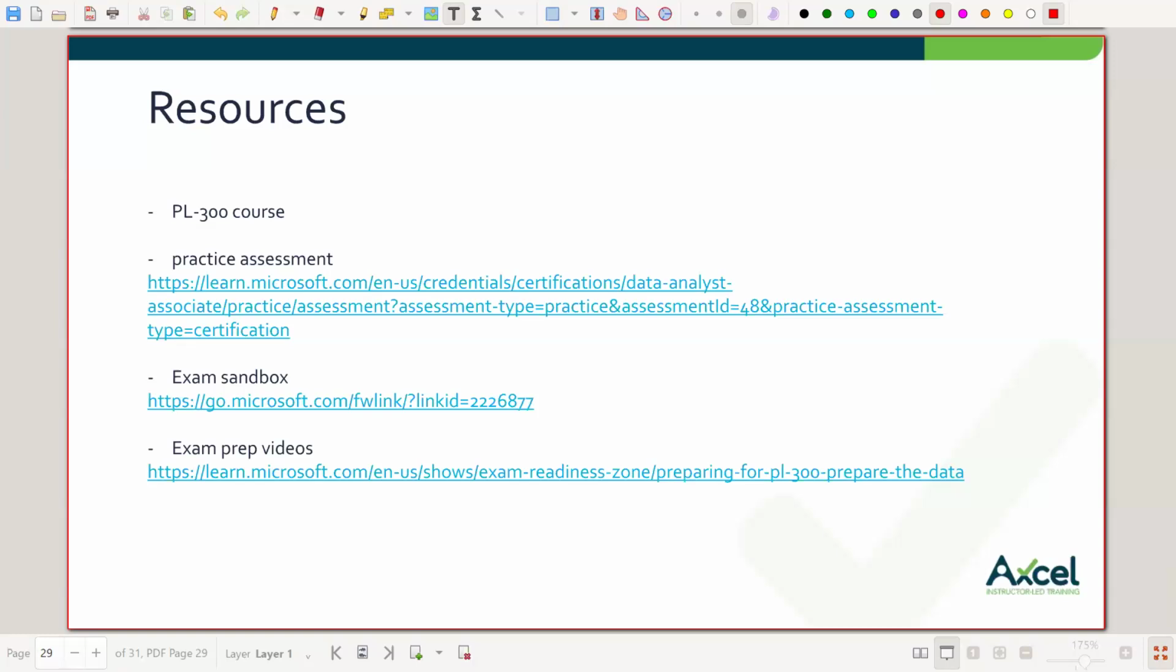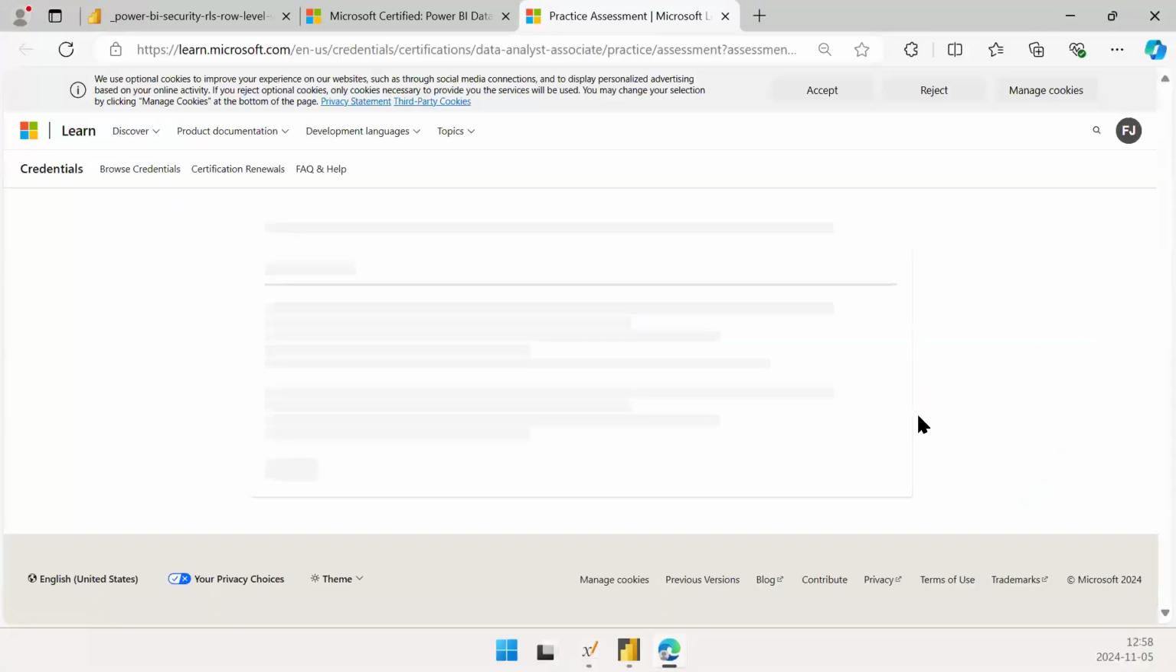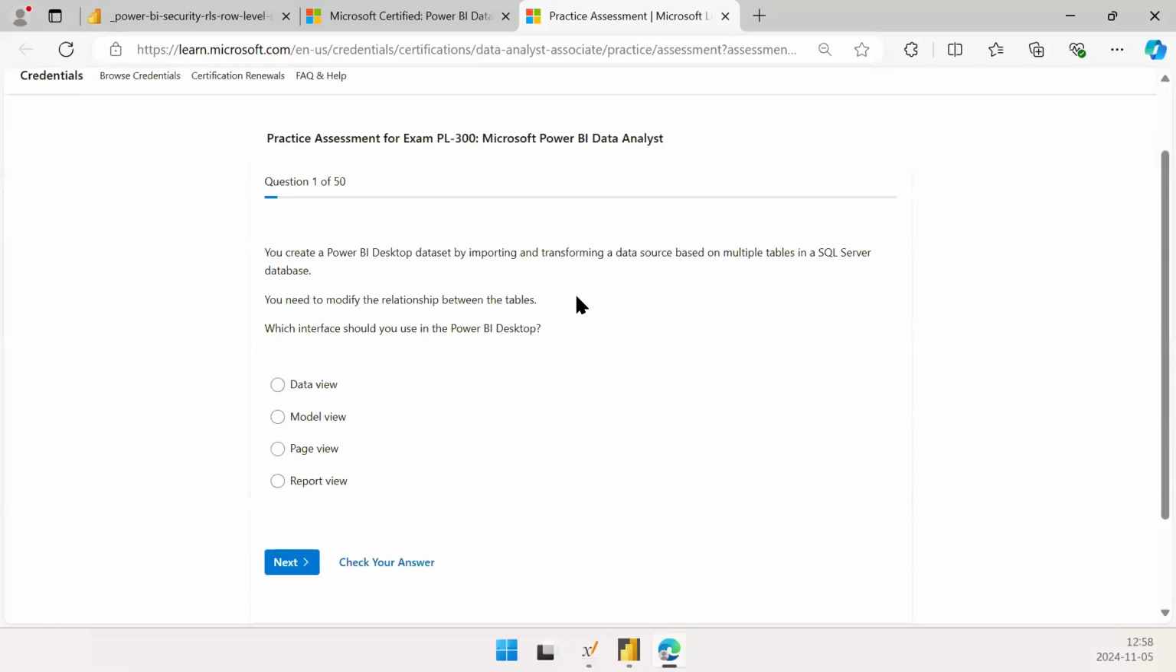Here, I'll also share this sample assessment link. So here we have a free assessment. You can go through this free assessment. This is somewhat like what you will have on the exam. Not the exact same questions, but the experience is somewhat similar.